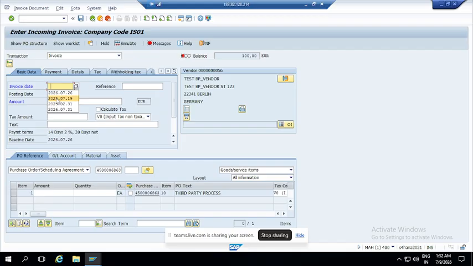Let me give these dates. 625 already completed, no? Completed, but from the FICO side, the system postings have not been cleared. Usually I'll tell you how to clear as well, but if I do it, it will take a lot of time to clear everything one by one for each company code, but I'll tell you how to do it. Click on enter.